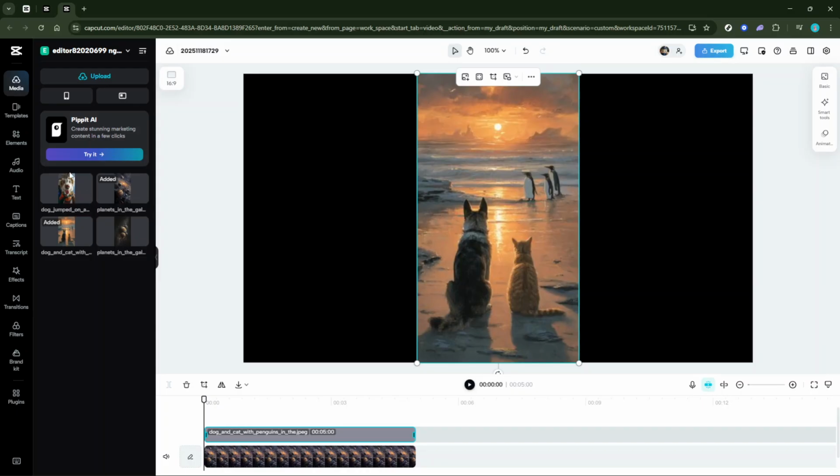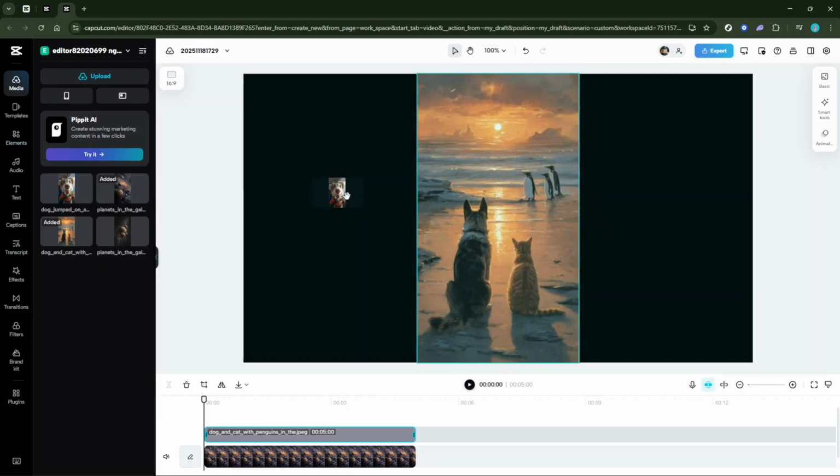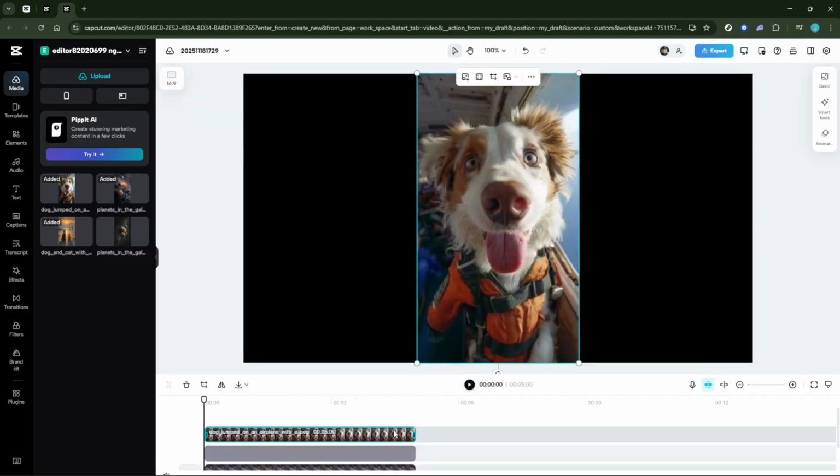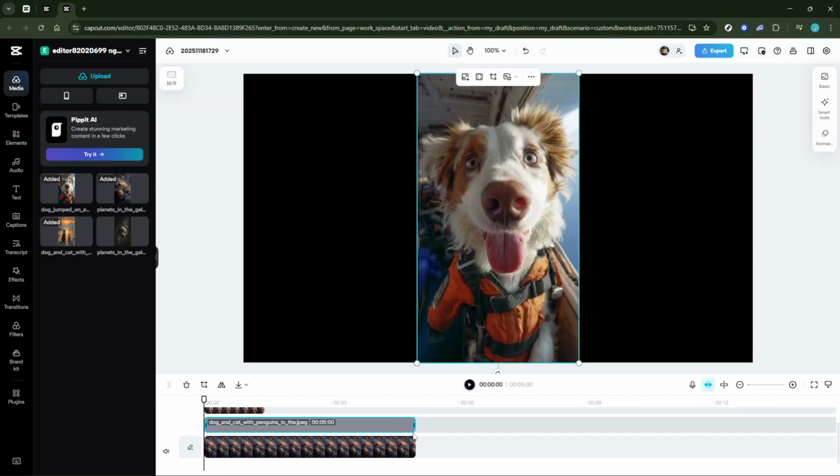Once your photos are in order, you'll need to consider how long each image should be on screen. You can adjust the duration by clicking and dragging the edges of each photo in the timeline. This step allows you to control the pacing of your video. You might want some images to linger longer for effect, while others may pass quickly to maintain the momentum.